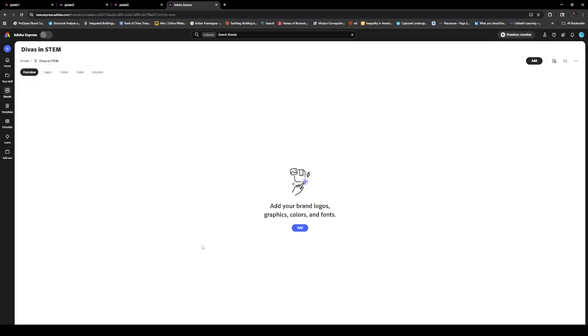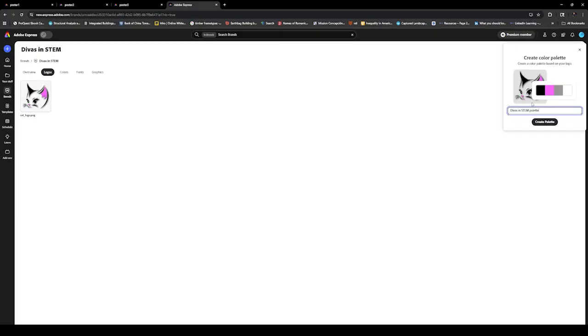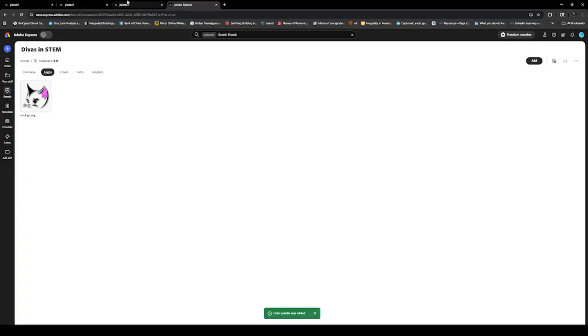And here is where we can start uploading our style. The first thing that I'm gonna do is upload our logo. So I'm going to upload by hitting upload logos and going to where I saved them. Once I uploaded that, on the right hand side, it popped up already that says create color palette and it says based on your logo. So here it extracted the pink and the black and the grays. So I'm just gonna hit create palette. And that's important because it locks in the colors that need to be consistent in our organization.